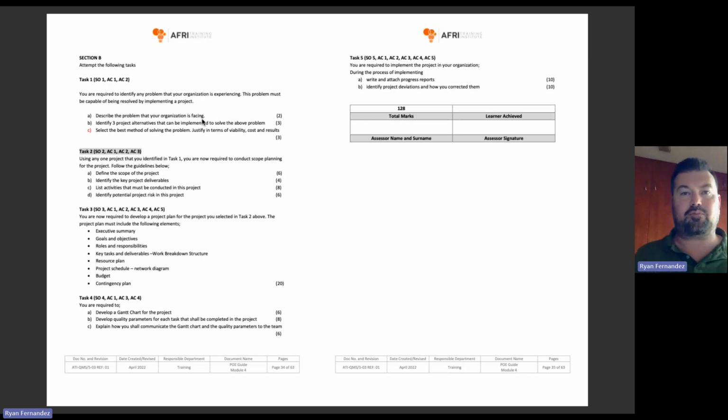Why did you choose that specific solution? Then, task number 2 is using the project that you identified in task 1. You need to show scope planning of the project.